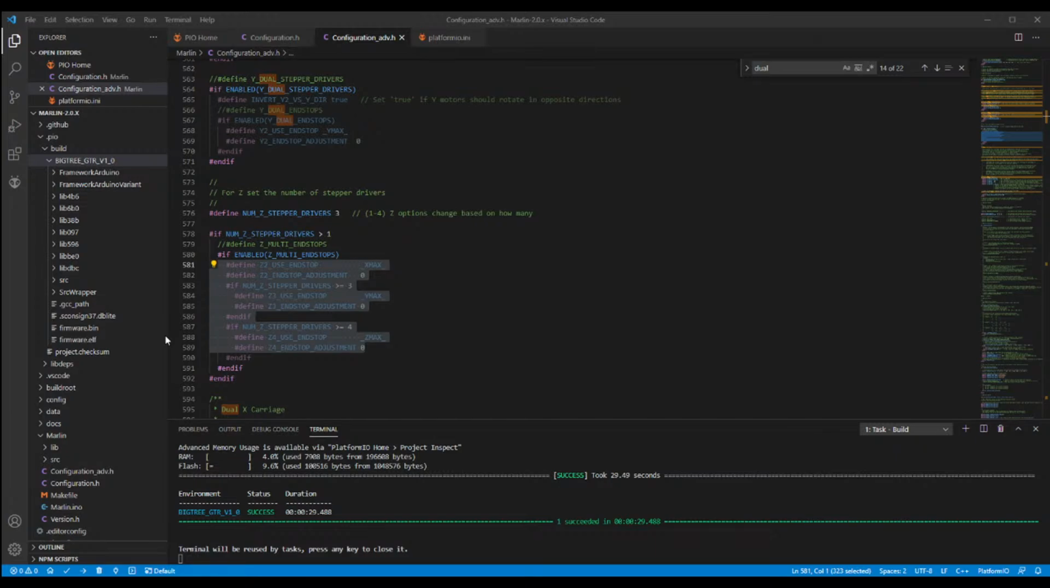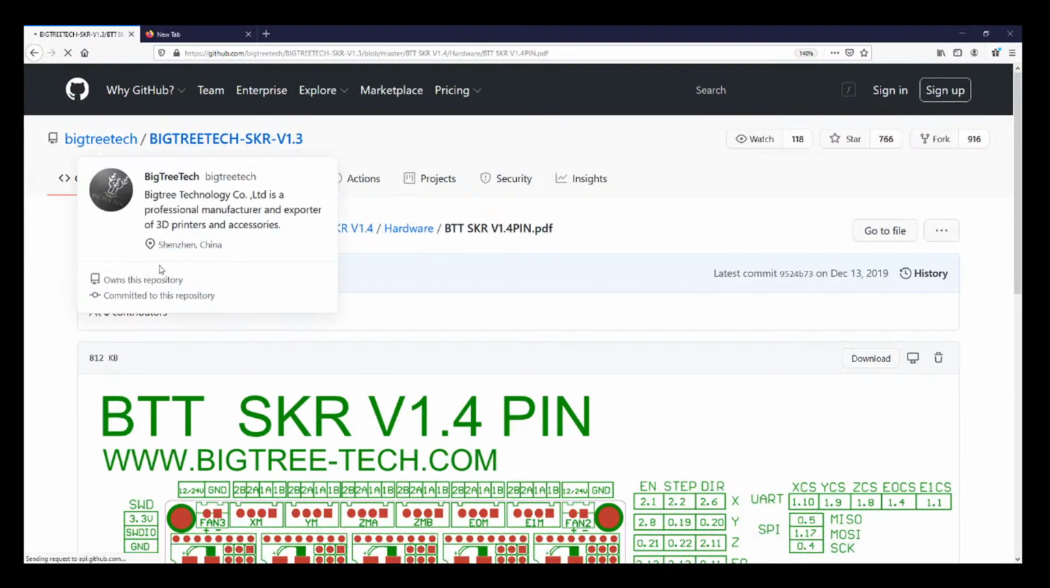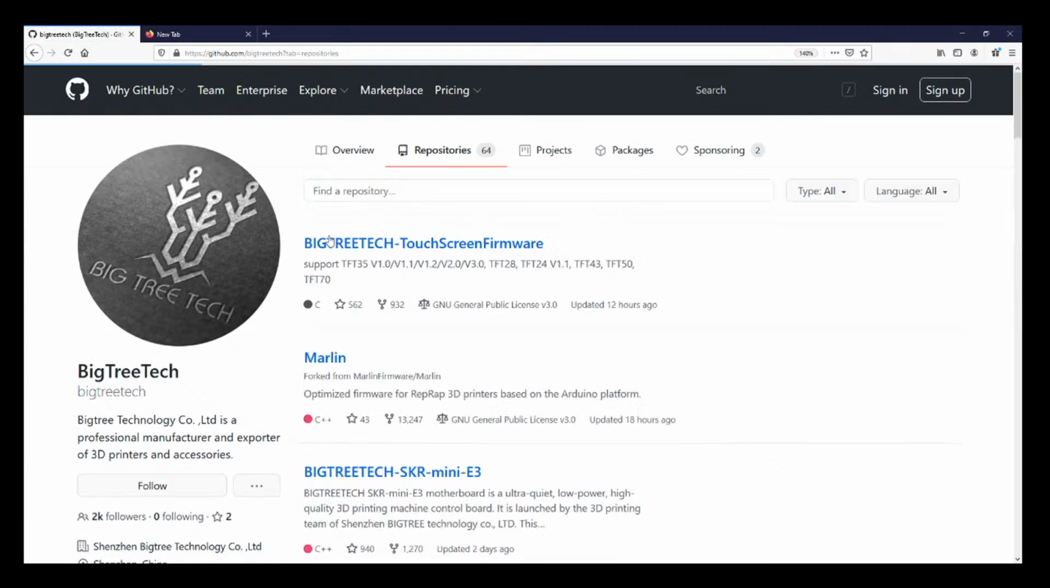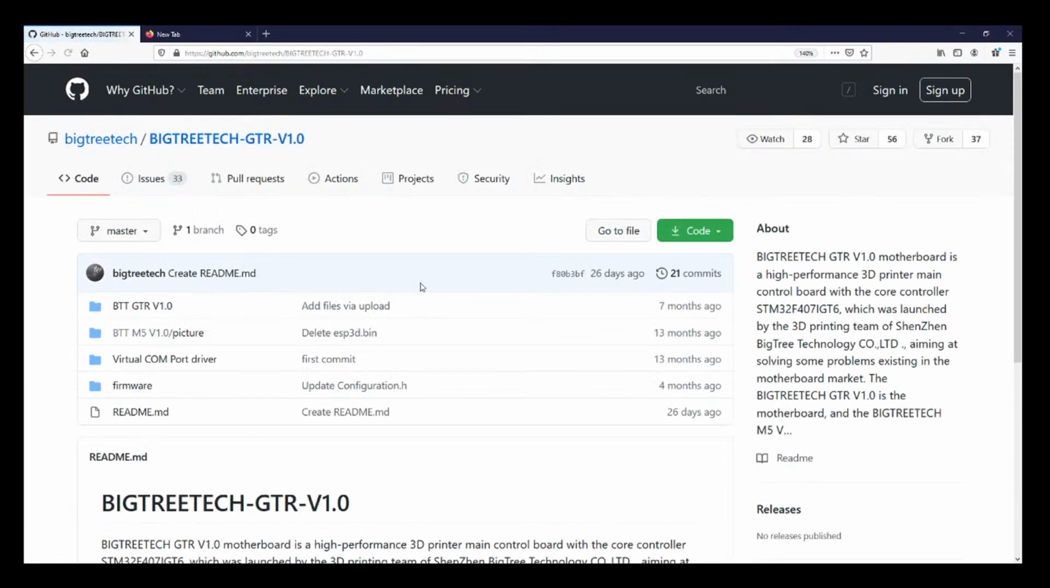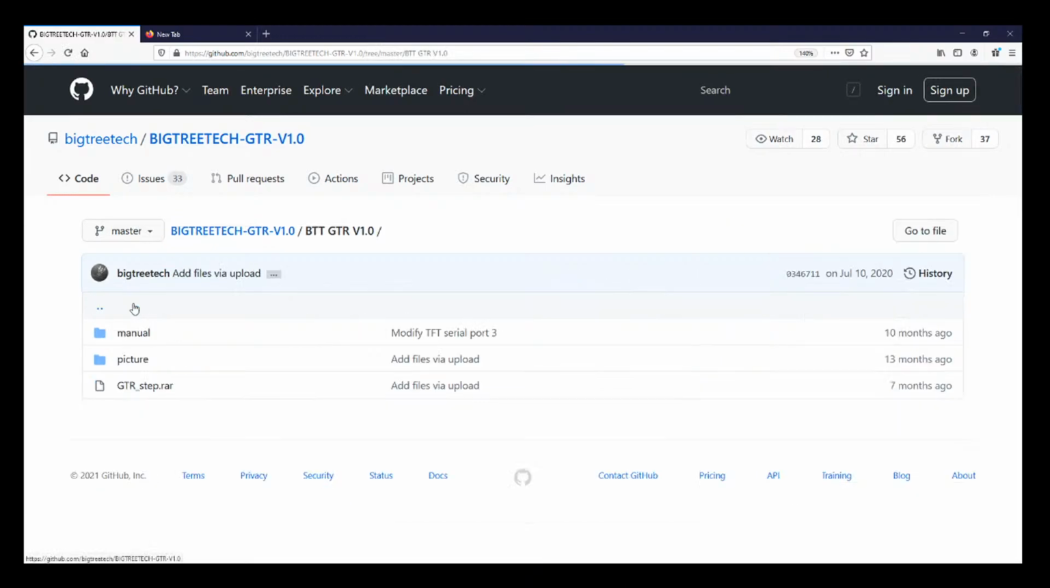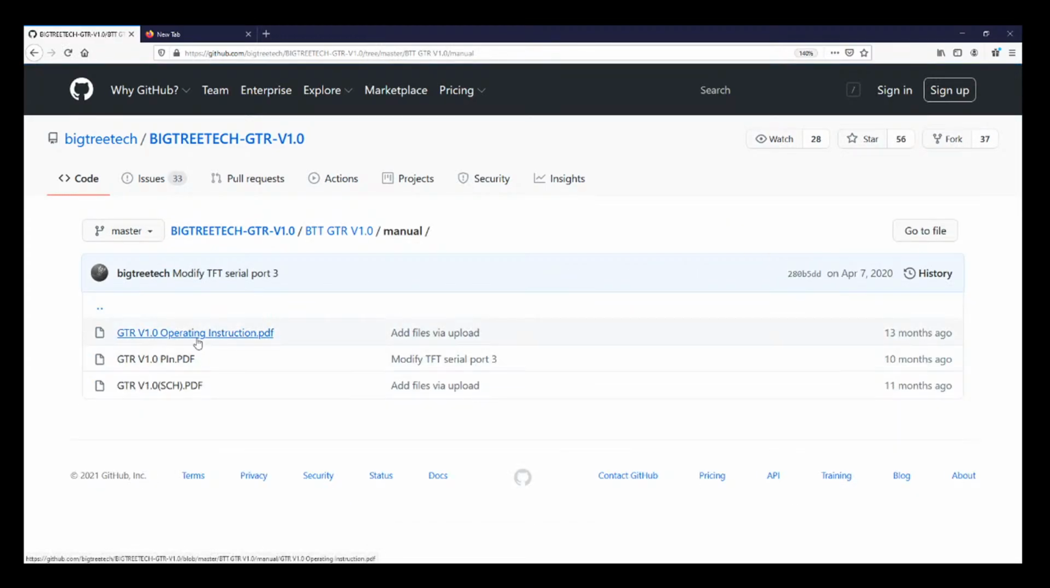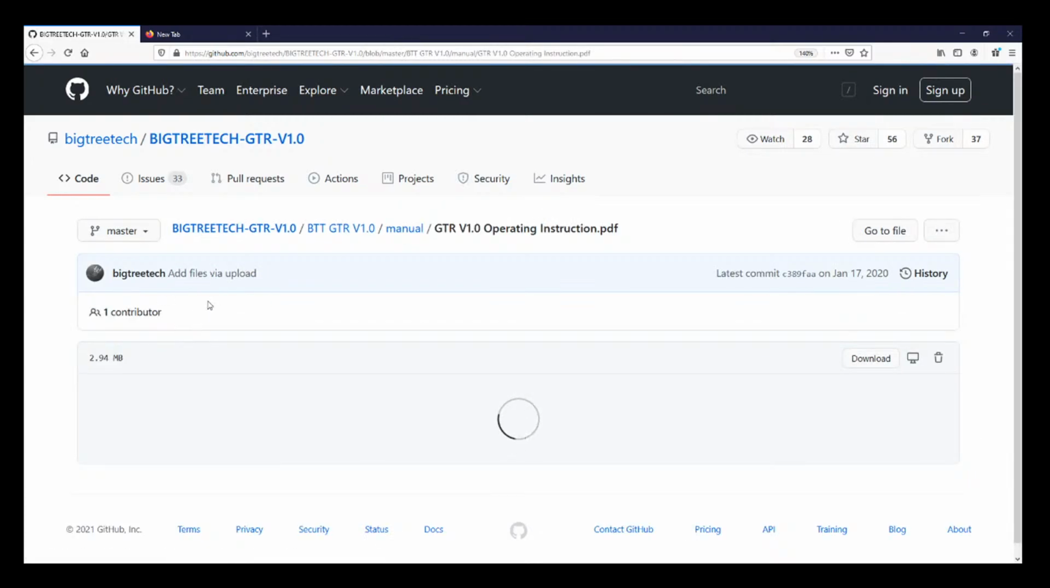Over here is going to be a servo pin. If we look on here, we can see what's going on in the browser. So let me bring that up. In the browser, we're going to go to Big Tree Tech, repositories, then we'll type GTR. Brings us to the board. Inside here, we're going to look for the manual. Hoping it's the first one. I always get these confused.